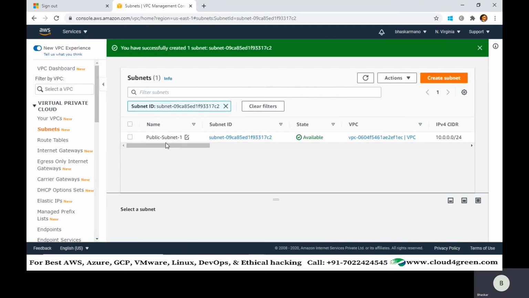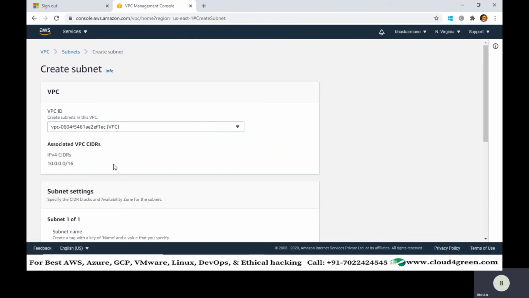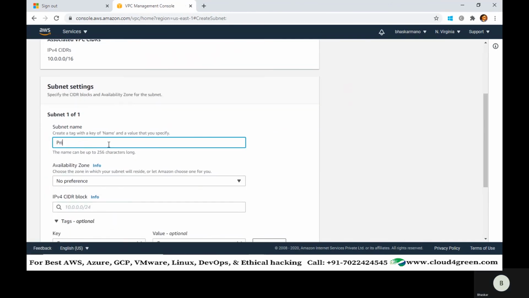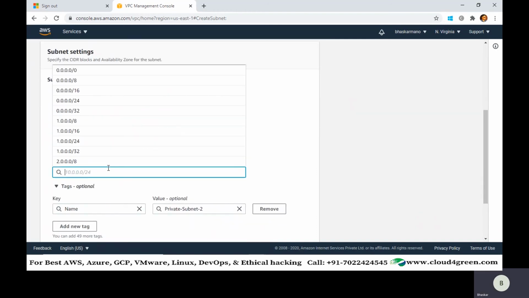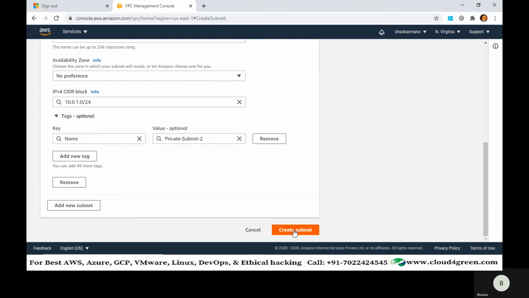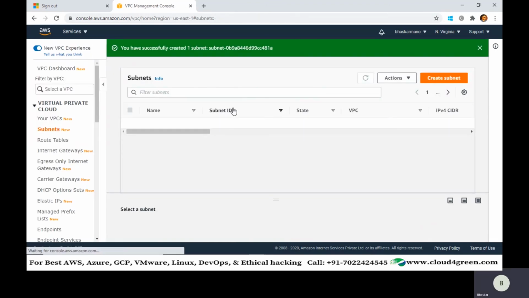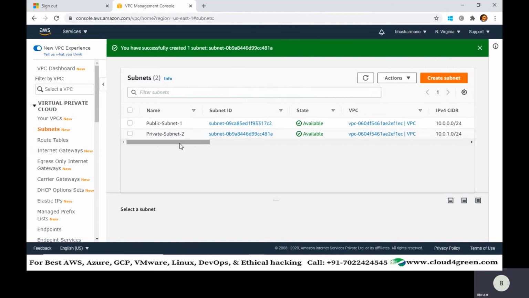I have just created a public subnet. Now I'm going to create a private subnet. Private subnet CIDR range. This is the second available IP range in the 10.0.0.0/16 address space. So now you all can see there are two different subnets. One is called public subnet 1 and the other one is called private subnet 2.